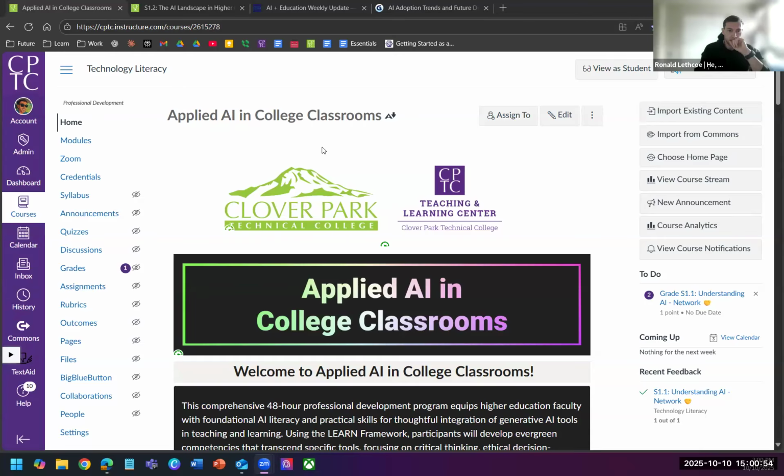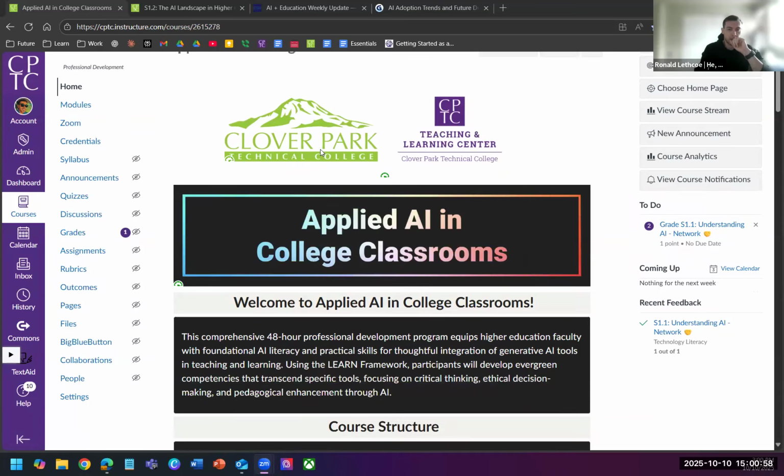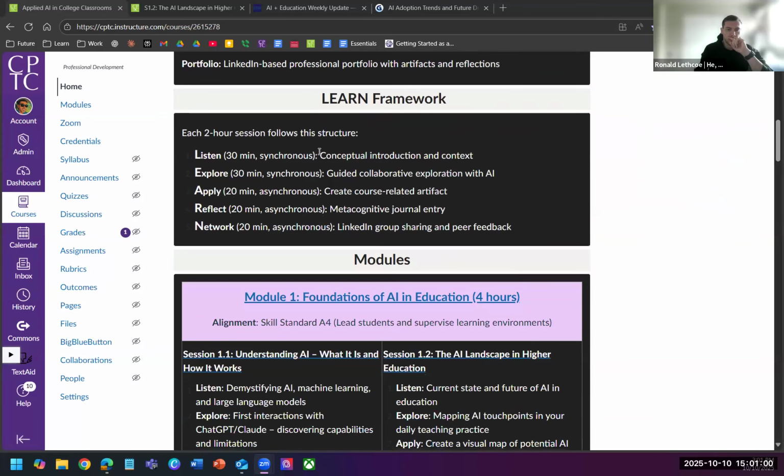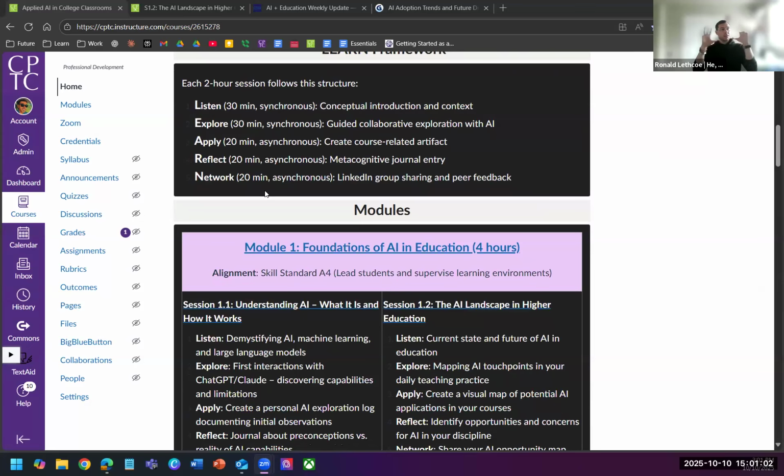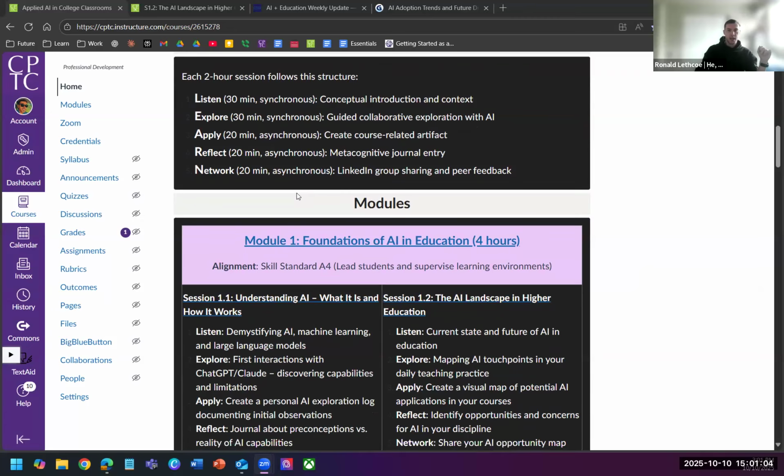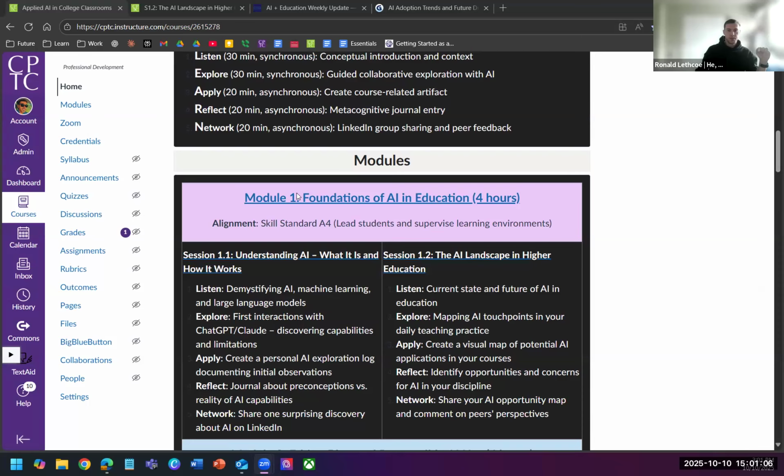This session, we are going to be continuing what we talked about last week. We're covering the foundations of AI in education for this first module. Last week, we looked at understanding AI, what it is and how it works. We also went over the course and what's in the course.